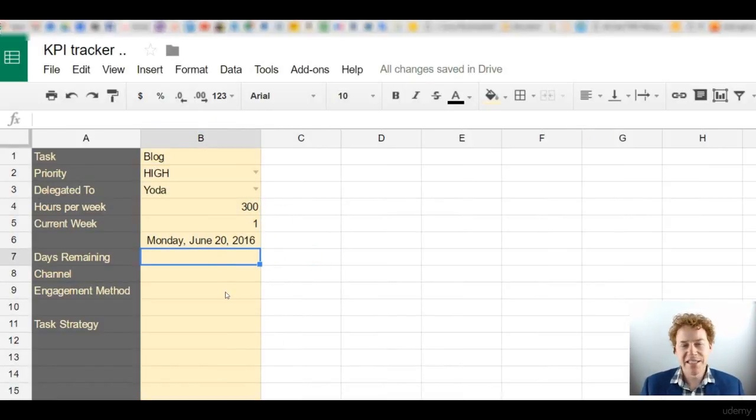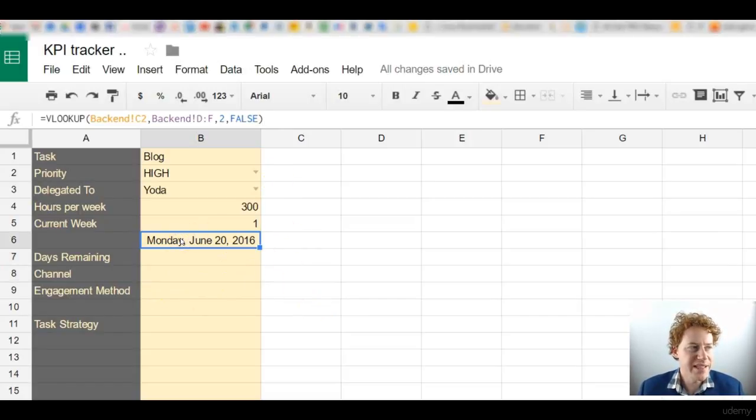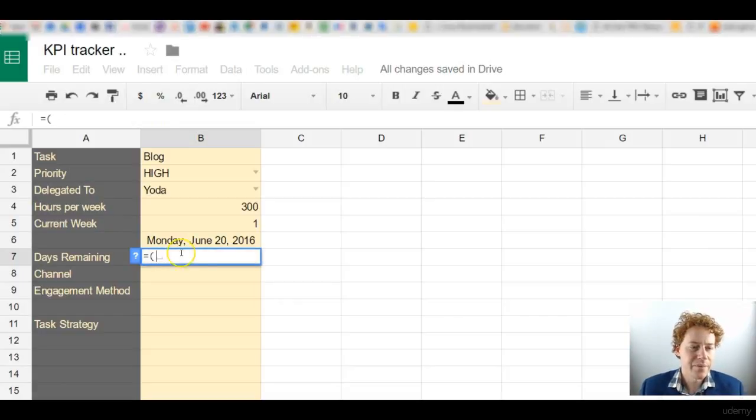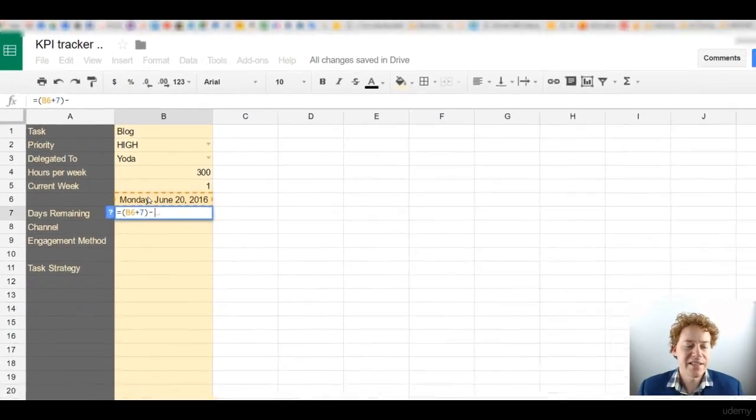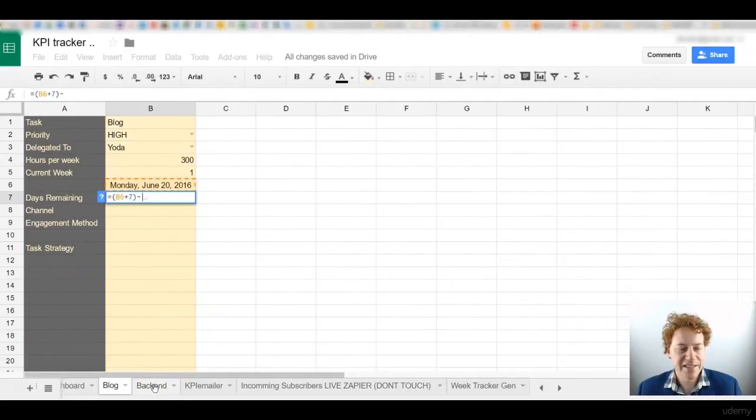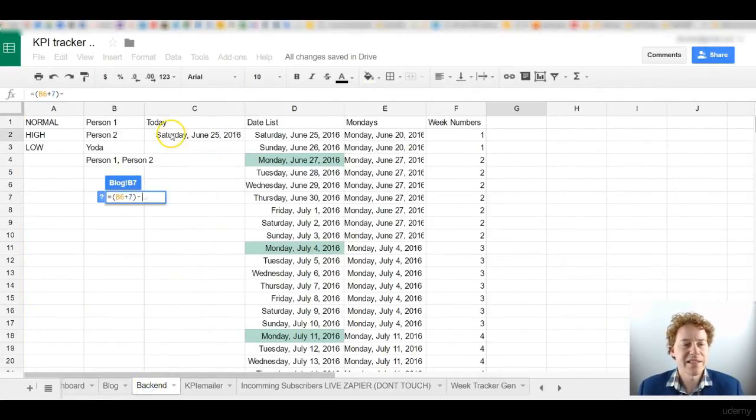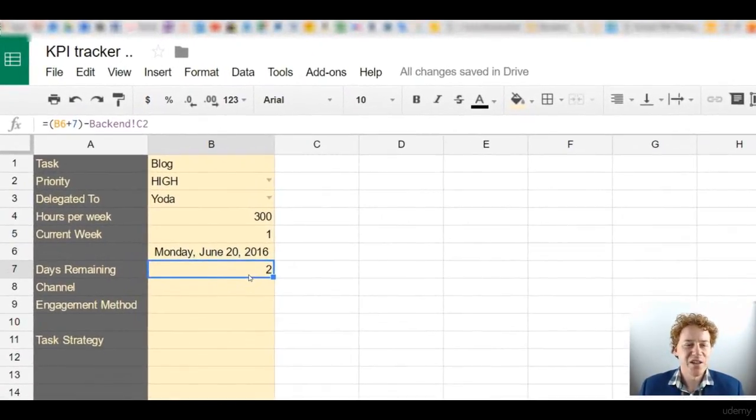Too easy. Now we also might stretch out column B, so we can read all our entries. And now that we've established the current week, it's actually very easy to get our days remaining formula. All we have to do is add 7 days to our current week here in B6, then minus today's date. So let's do that. Select B7, write equals, brackets, B6 plus 7, brackets, then minus today's date, which is over in the backend sheet. So select backend, then select C2.